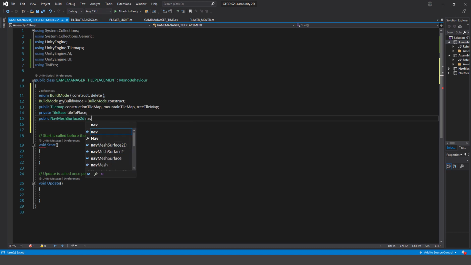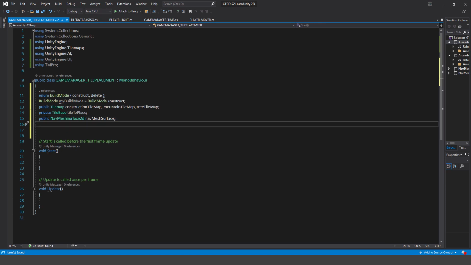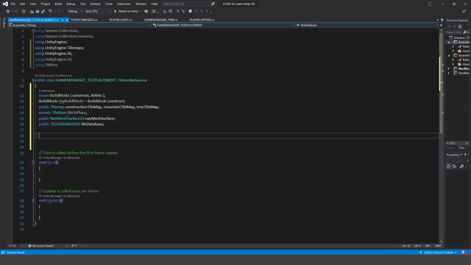I'm going to have a reference to it. So NavMeshSurface. Okay, that's pretty good. And now I'm going to have a reference to our scriptable object that we just created. So public TileDatabaseSO, and I'm just going to call it tileDatabase. Okay, I'm going to now make my own tile class here.